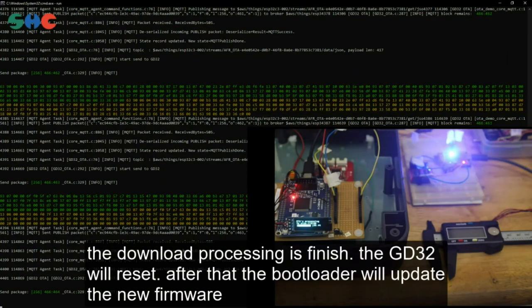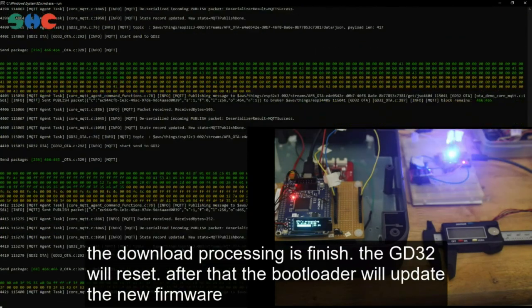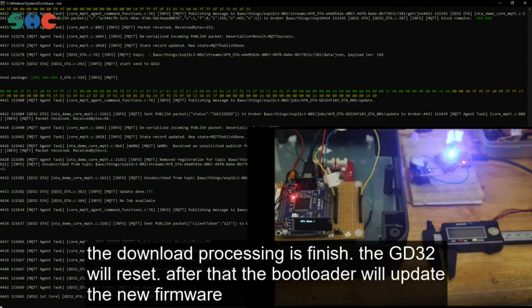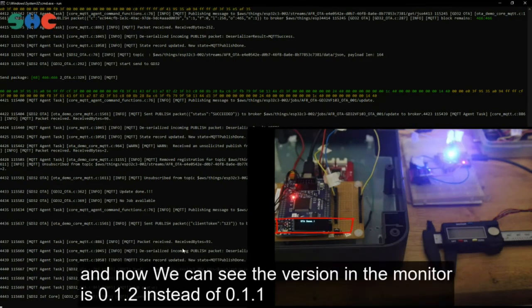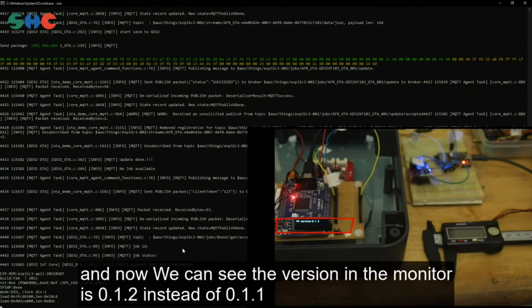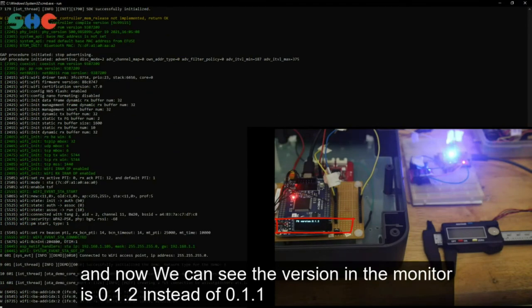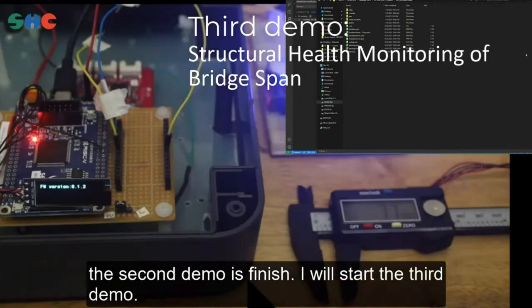The download process is finished. The CD32 will reset. After that, the bootloader will update the new firmware. And now we can see the version in the monitor is 0.1.2 instead of 0.1.1. The second demo is finished. I will start the third demo.